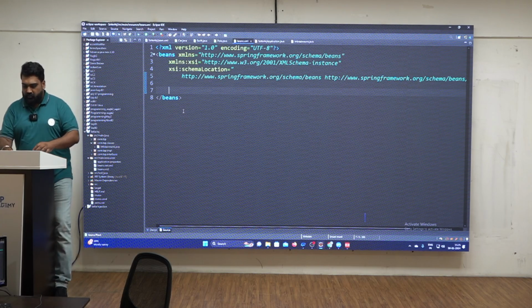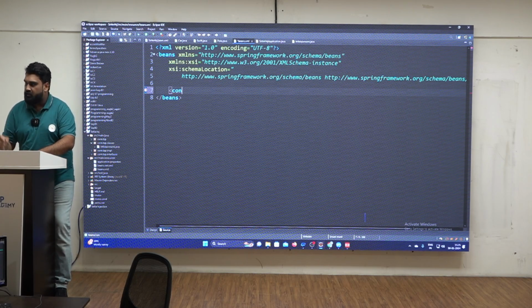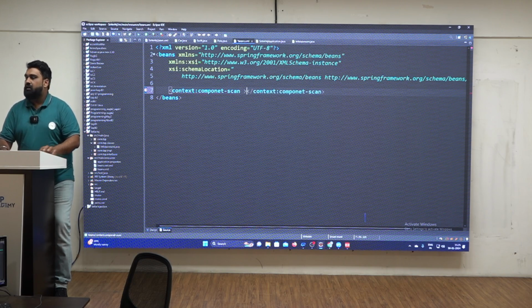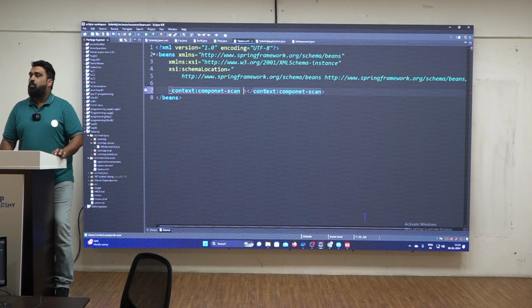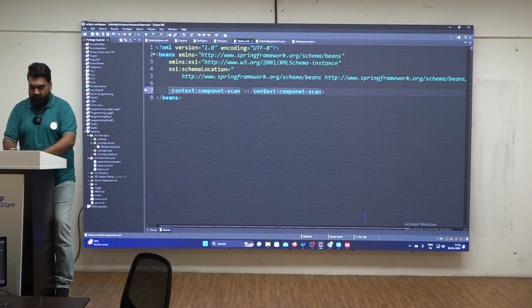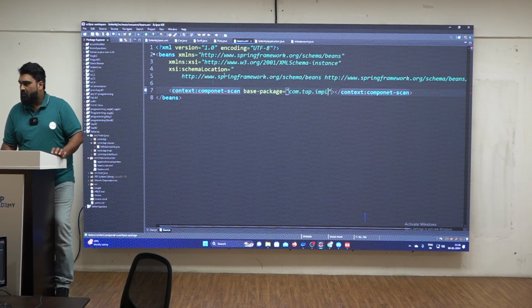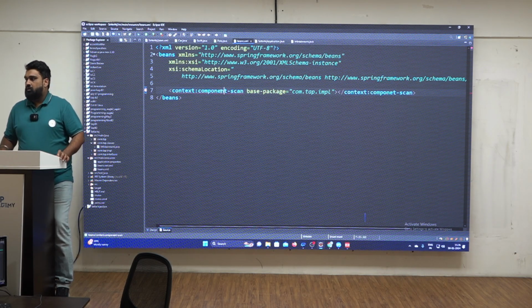So for that I will use a tag here, context:component-scan, and I am going to say that whatever classes you have are present in a base package. What is the base package? com.tab.impl.